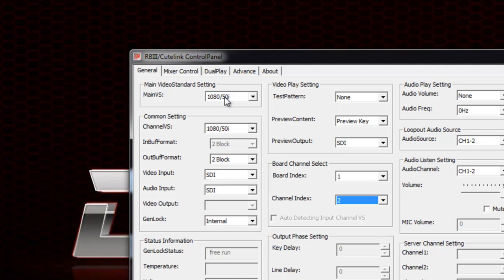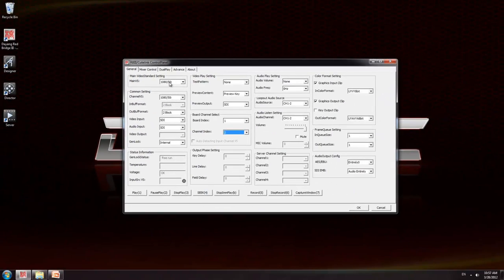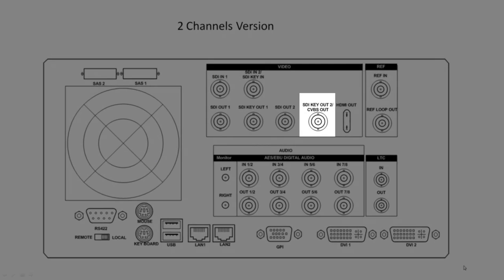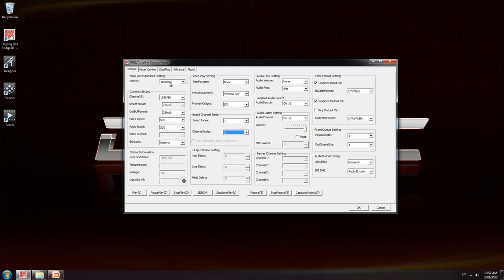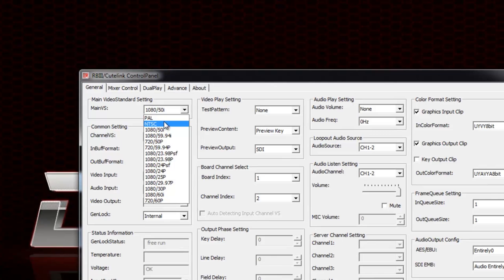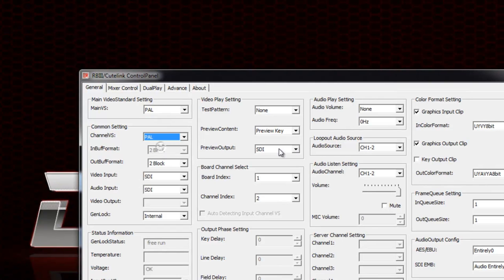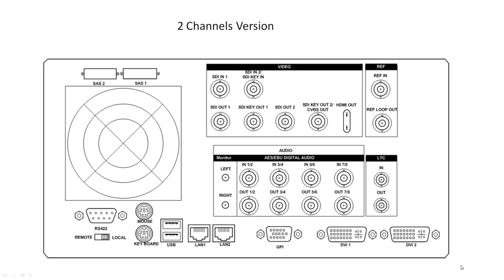It may have attracted your attention that for SDI key output 2, there's another option, CVBS out. Only when the video standard of channel 2 is set to PAL or NTSC, and the preview output to CVBS, this port will give CVBS signal. Not only that, channel 2 has 3 outputs, one more than channel 1. It is the HDMI output. That is additional. So in summary, besides graphics and the key signal, channel 2 can also output CVBS and HDMI.